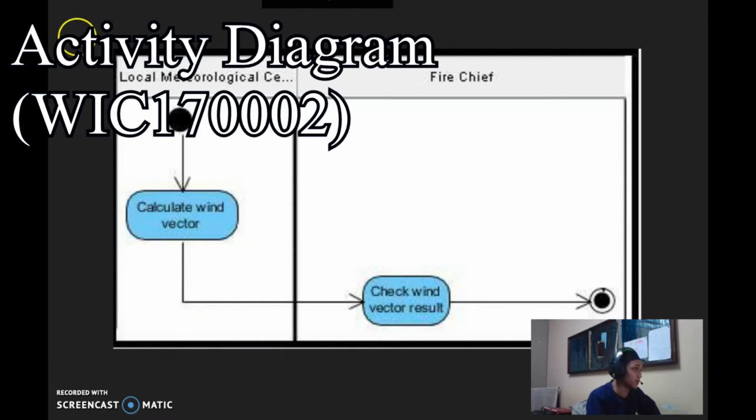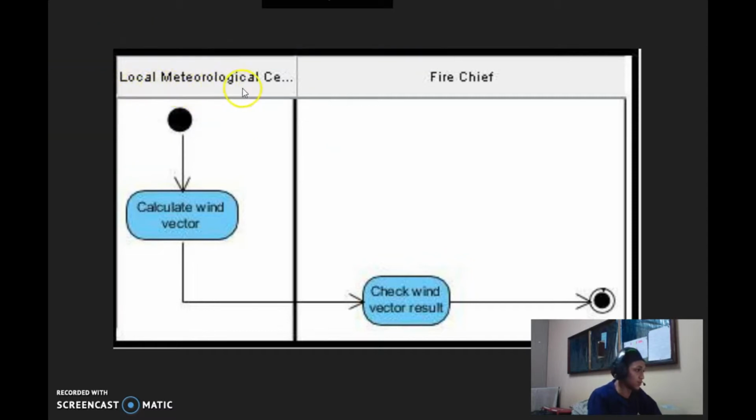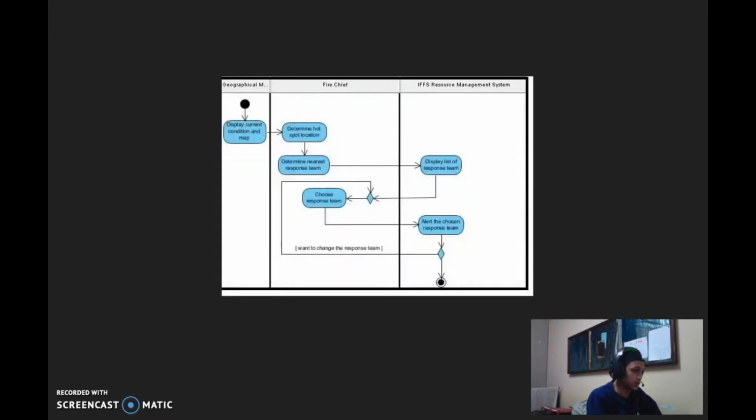So for our activity diagram for wind vector, first we start with the local meteorological center, and they will calculate the wind vector, and then the fire chief will check the wind vector result, and then finish. And then our next is the deploying team.